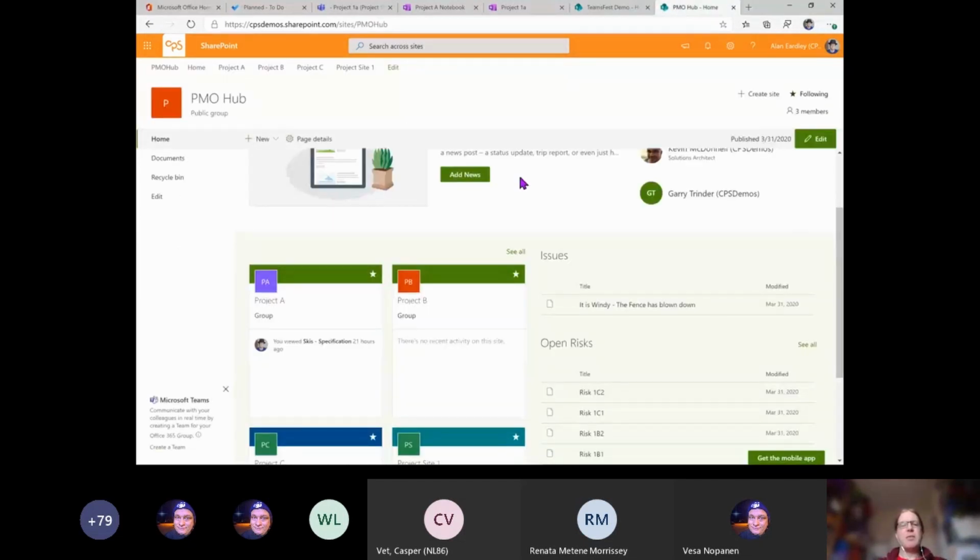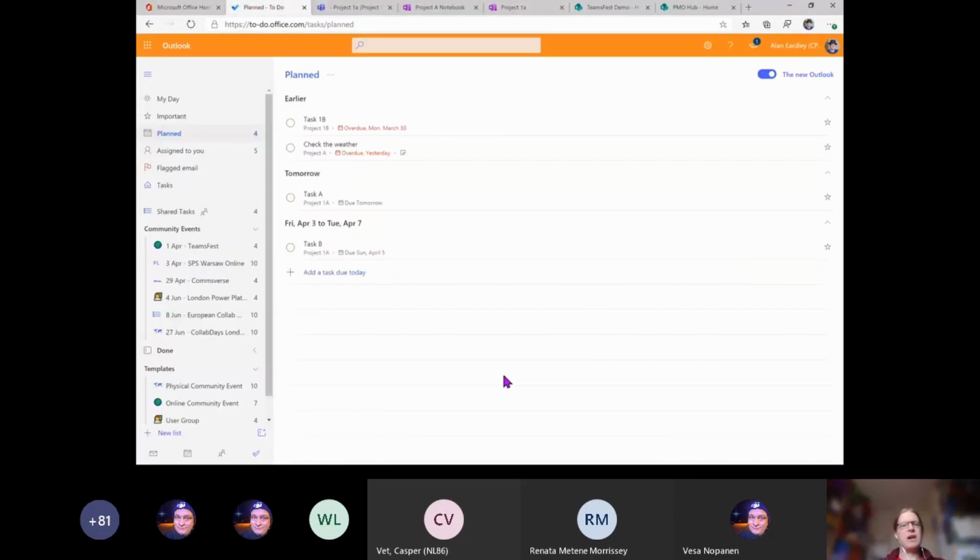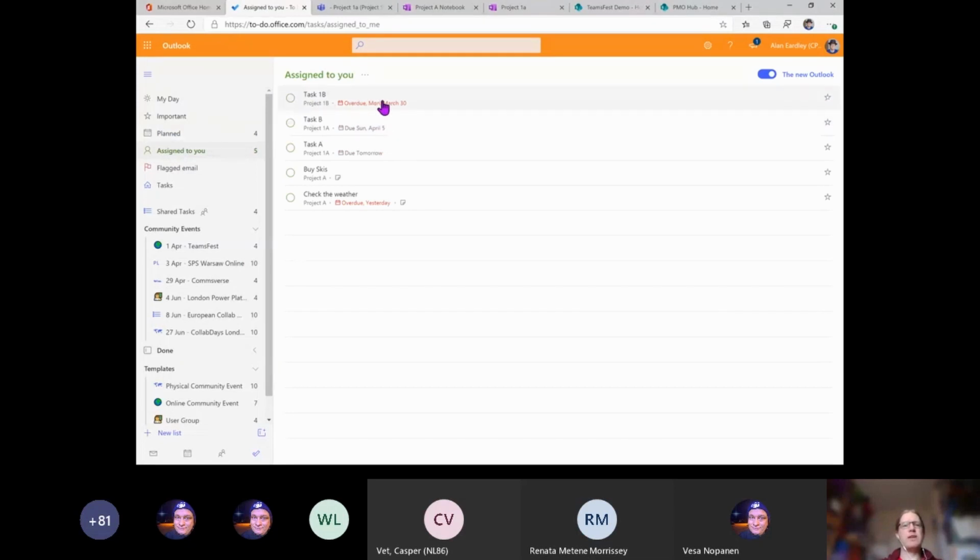Now, I said about the naming of the planner, it was really important. The other thing that is really useful here is to use To Do. And when we look at To Do, we start to see tasks that are coming through. They are assigned to me. I'm going to see them in here. And these are all assigned to me from projects. So I can see Project A, overdue yesterday, Project A, Project 1A, Project 1A.